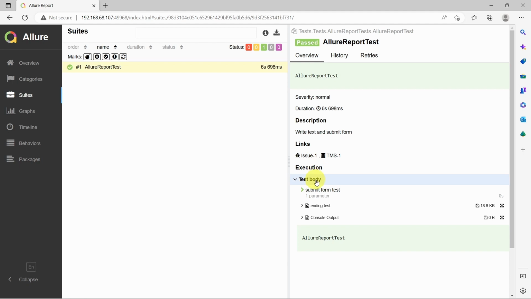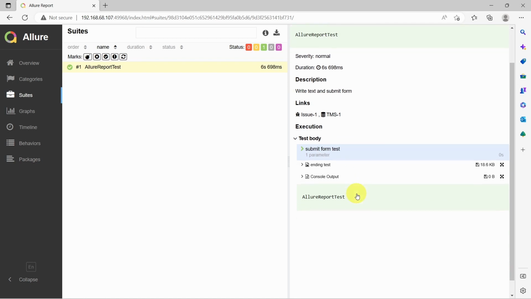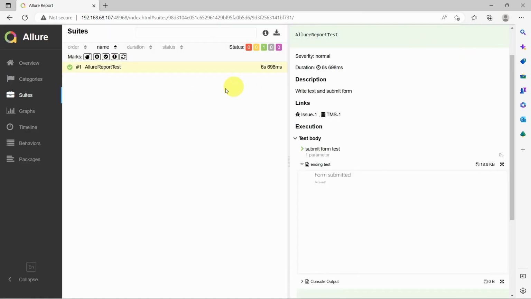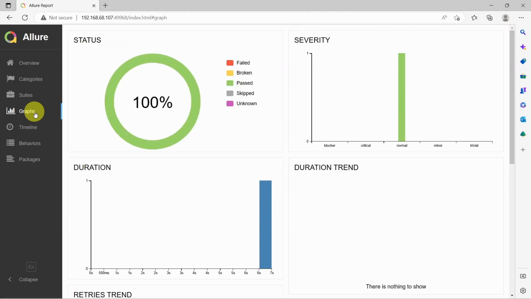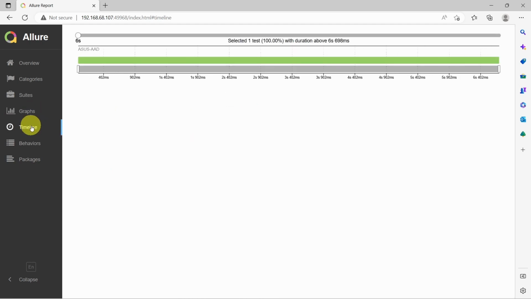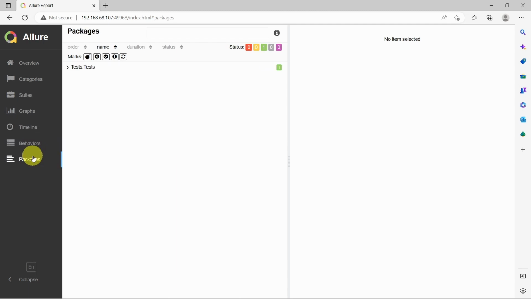And under execution we have the test body. We have a custom message we have logged in our test case, which is submit form test. And at the end of the test we take a screenshot by logging this ending test message. And we can expand this, and this is our screenshot, or we can open it in full screen. There it is. And we have also a few other tabs here, like different graphs with the status, severity and duration. We have here a timeline, behaviors and packages.